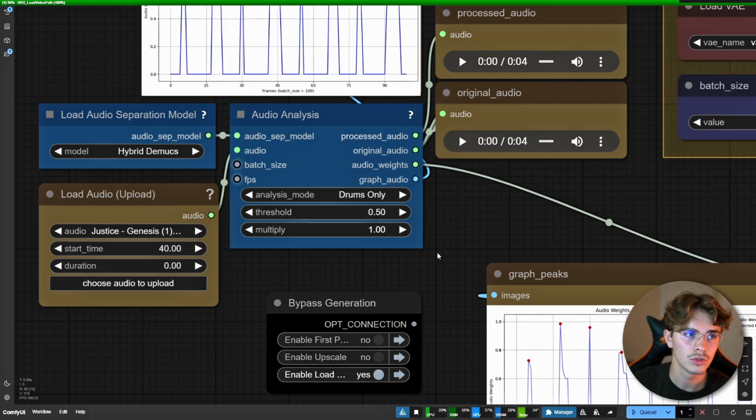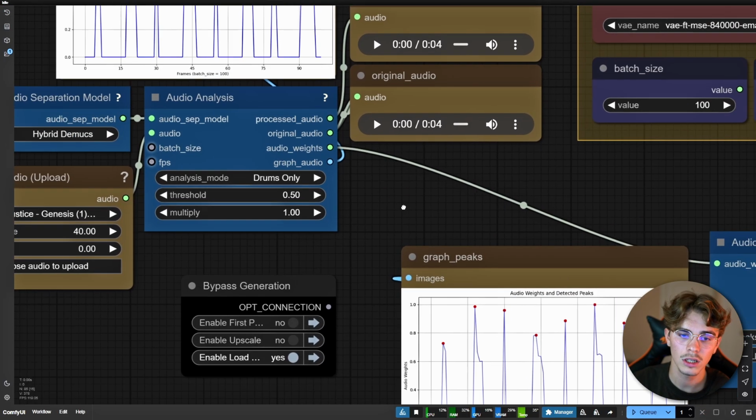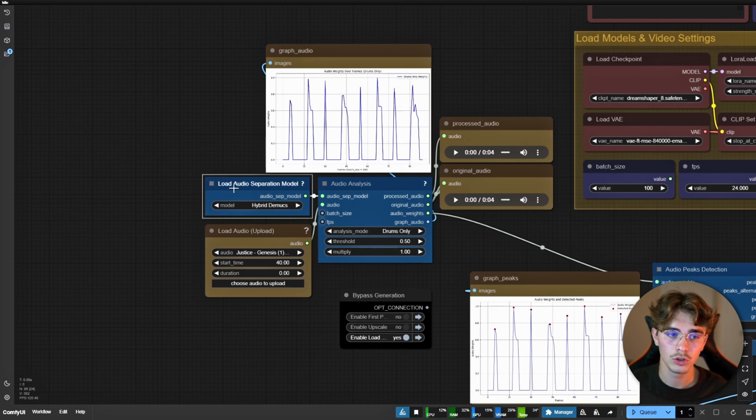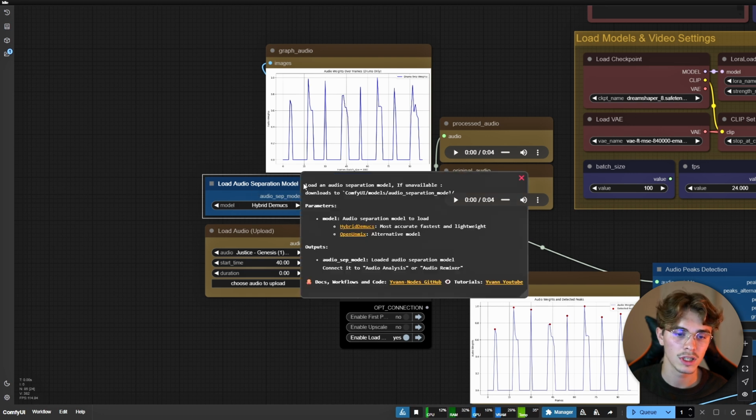And so it doesn't launch any generation and you can just work here. And when you're happy with the audio settings, you can just enable it. Okay, so you have an audio separation model. I suggest you use this one, but if you have any issue or just want to test something, you can also use Open-Unmix. You can see the documentation of each of these models here.